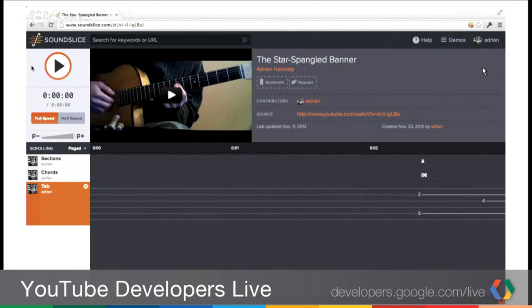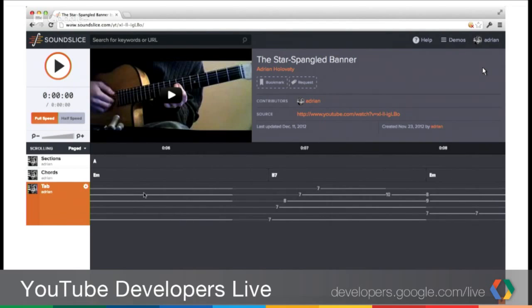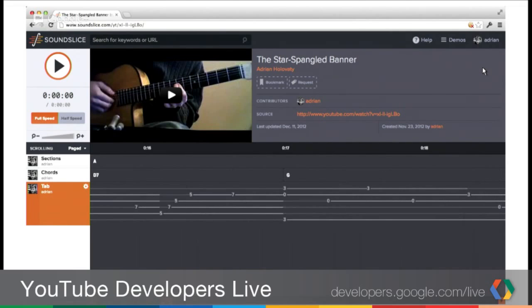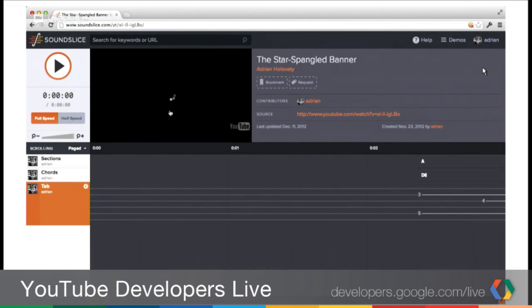Awesome. Well, this is an example of a completed Soundslice transcription. So I have here a YouTube video, which is me playing the Star Spangled Banner. And then here you have a timeline view of the song. So you can just scroll it. You see the notes as they're played in the song. And I'll go ahead and play it so you can see how it all comes together.